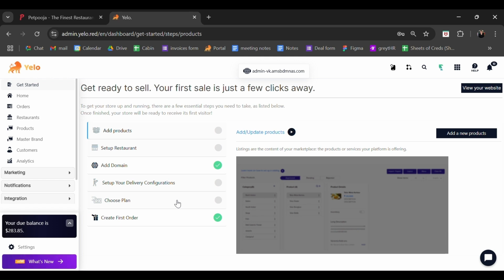Hey everyone and welcome. In this video, I will walk you through the Petpooja POS integration on Yelo step by step. We will go over how to enable it, configure it for a merchant, and how catalog syncing and order flow work. Let's dive right in.